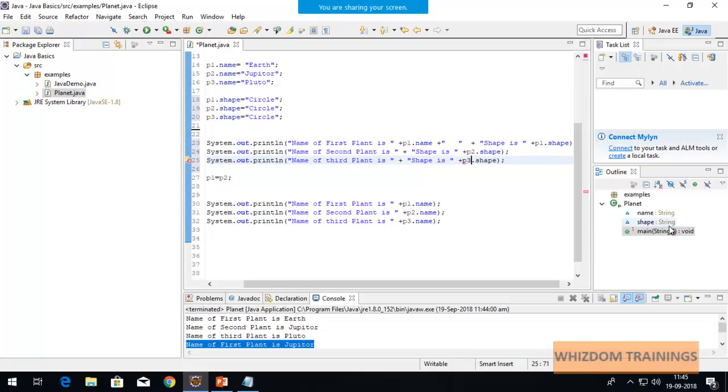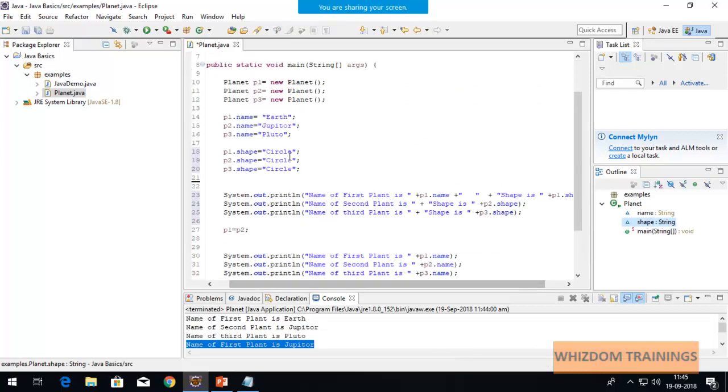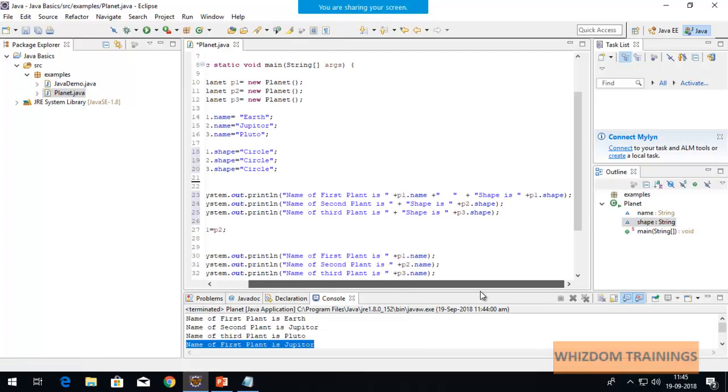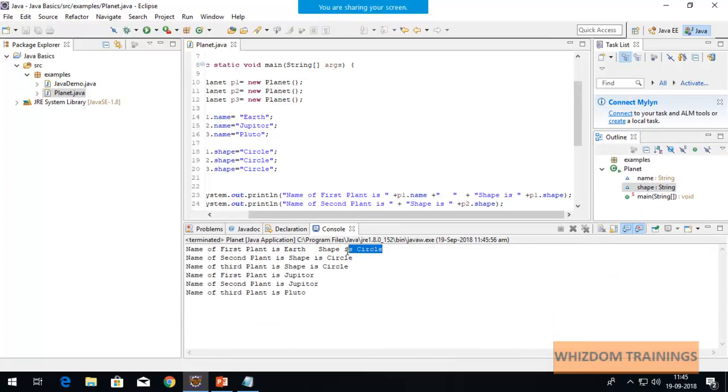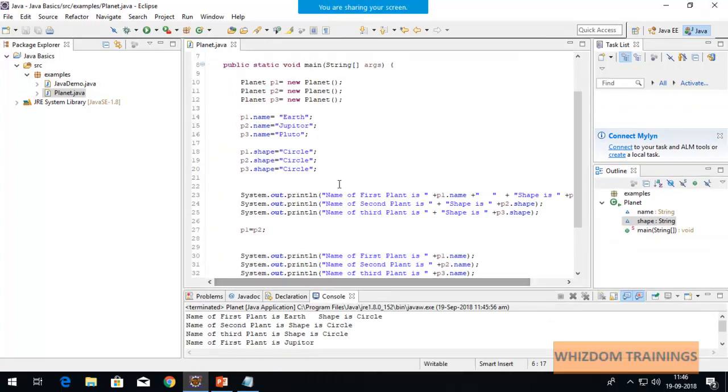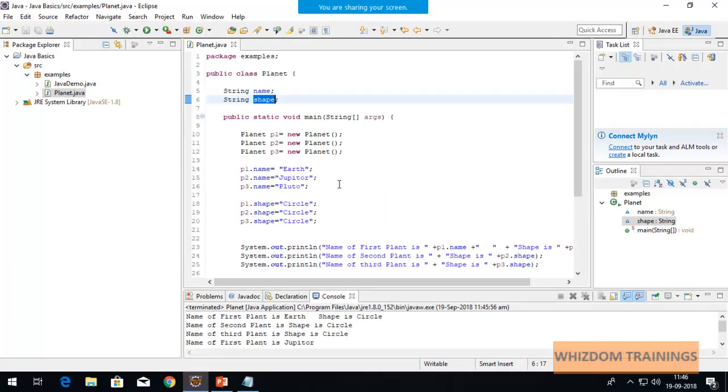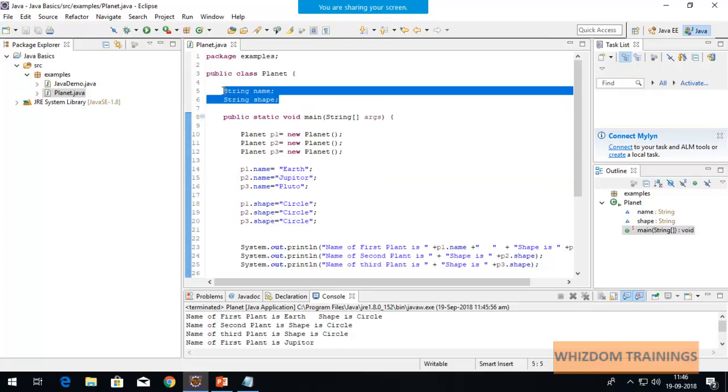You must be wondering, it doesn't make any difference if I still say P1 because all the shapes are similar. That exactly is my point. If I run this, you will see the shape is circle, shape is circle, shape is circle. So that means all of these objects have one different property and one similar property.